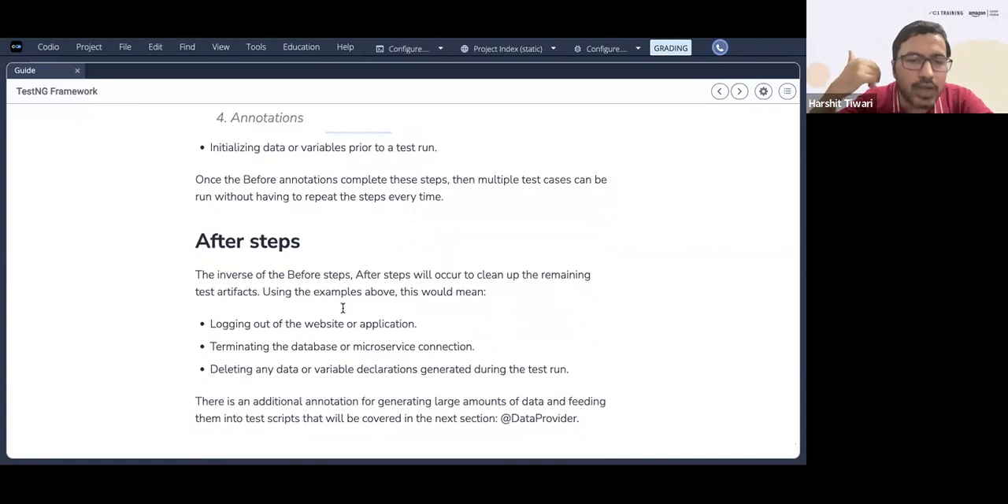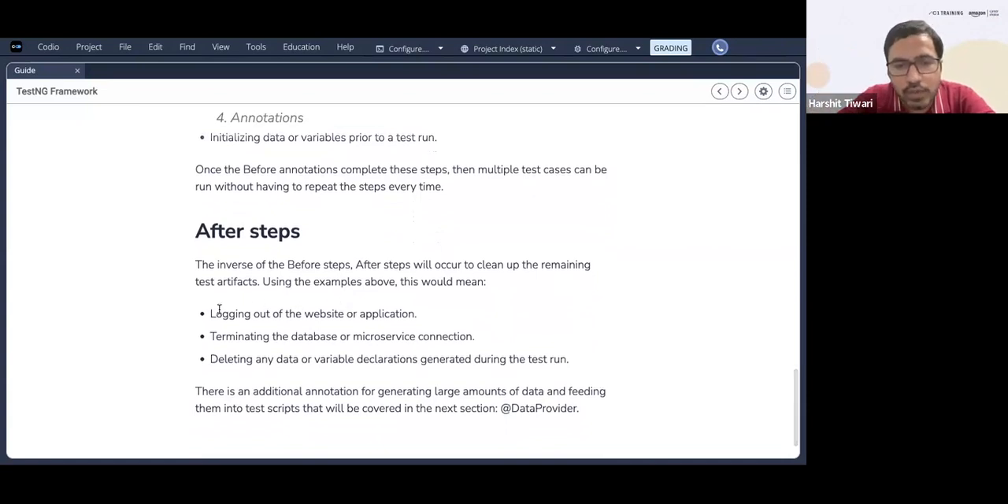And after test, what are the things that we do in after test? In after test, you log out of the website, or terminate the database connection, or the microservice connection, or delete any data or variables that you had declared earlier before your test run. You had done some things which you want to delete, or anything you want to wind up. Those are the things done in the after steps. So whichever functions you annotate as after, over there you do these things.